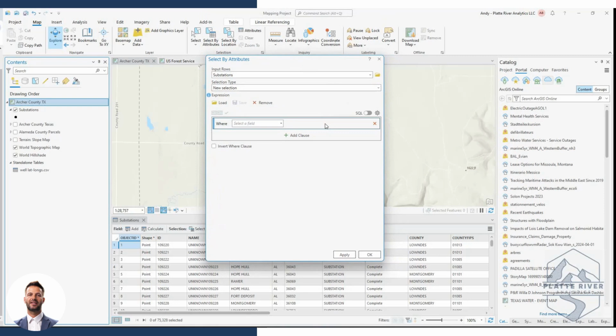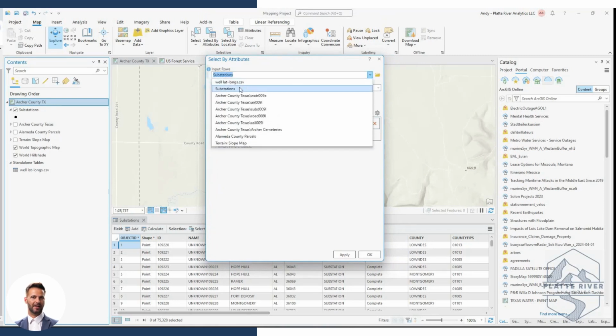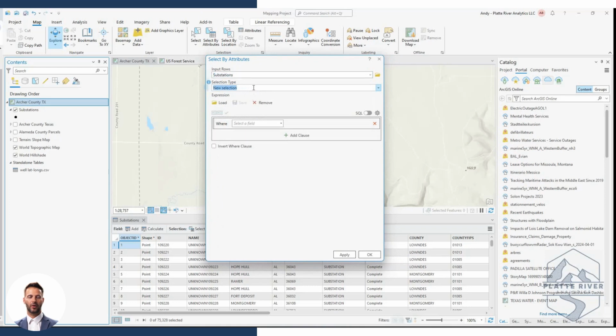Up here at the top in the selection group, I am going to click Select by Attribute. For the first query, I am going to select the substations layer as my input row. I am going to keep the new selection as my selection type. And then I am going to begin building my expression. Here in the middle is the expression builder. This is how we are going to build our expression that will select the features. For the first expression, I'm going to select state, equals to, and Arizona. This will select all substations that are in Arizona.